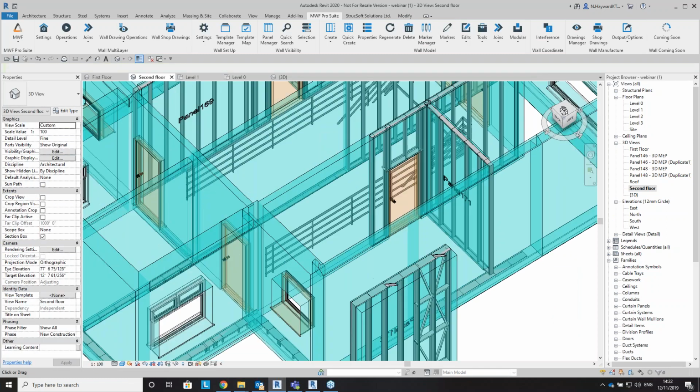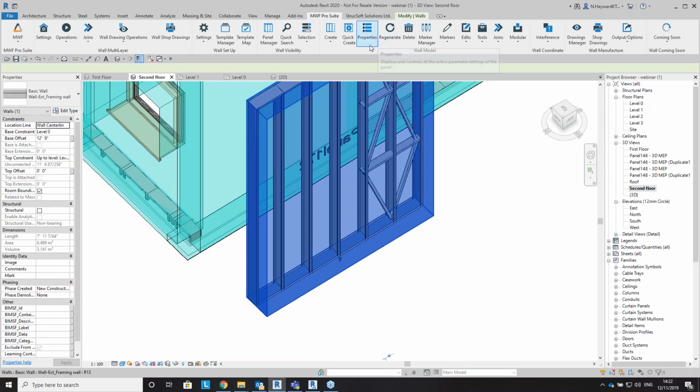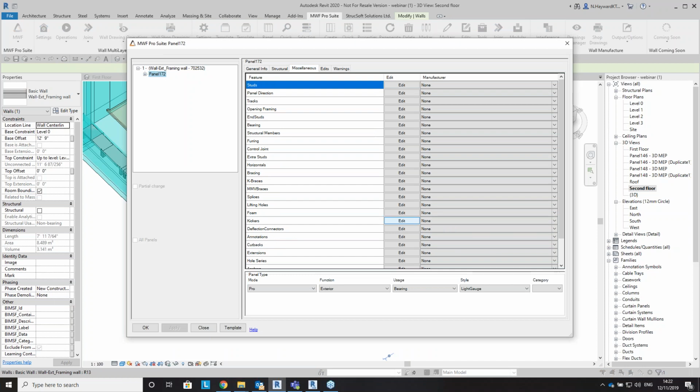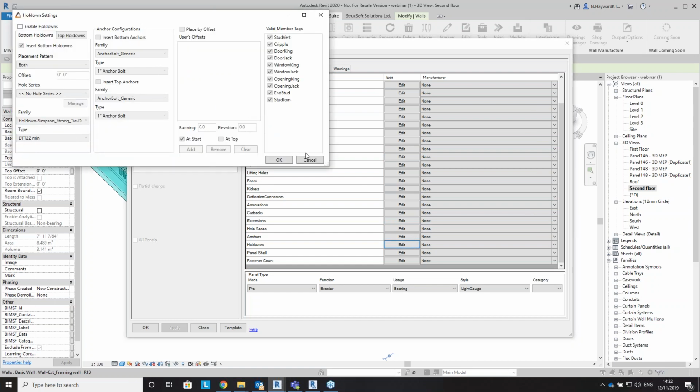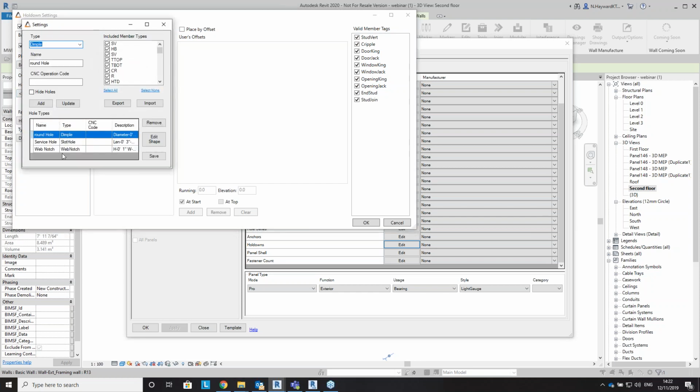And here we go. And then, in fact, I'm going to look at putting some anchors into this panel, as I think this is a new feature in one of the new versions of MWF. So let's have a look at that. Okay, I'm going to enable hold downs. I can add a hole series in as I want to, so I can put a slot hole in there.